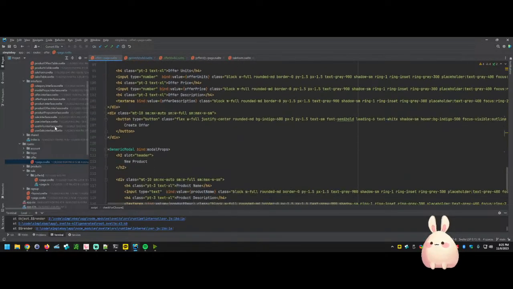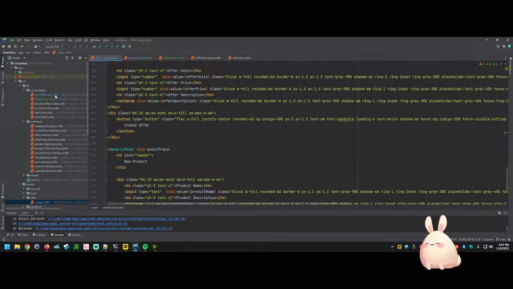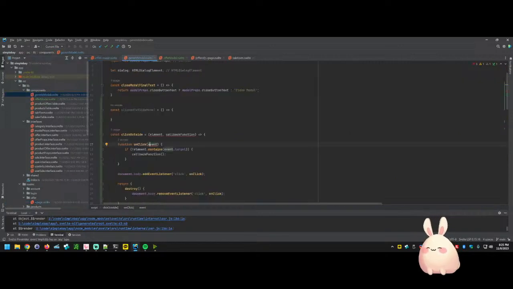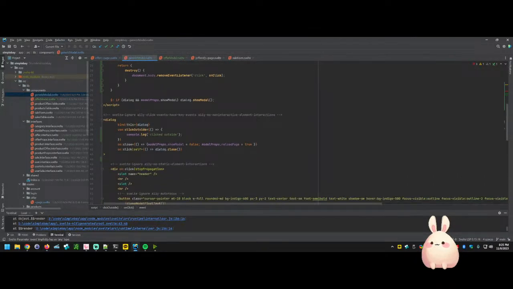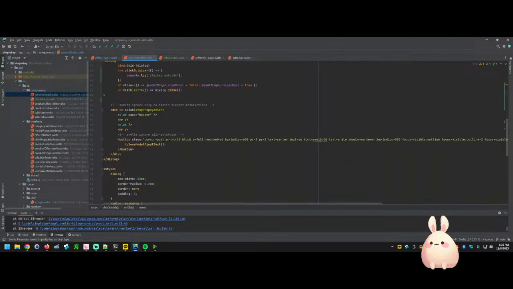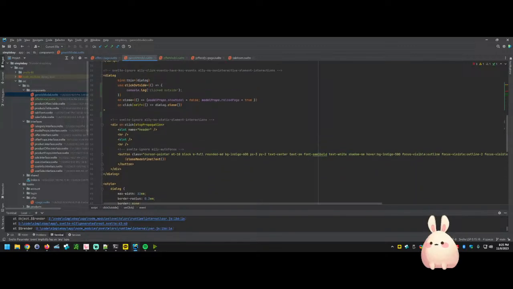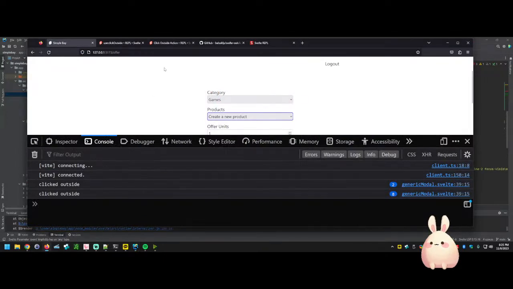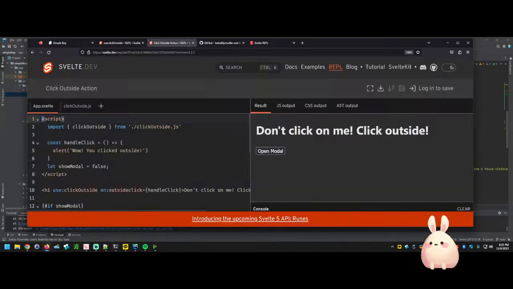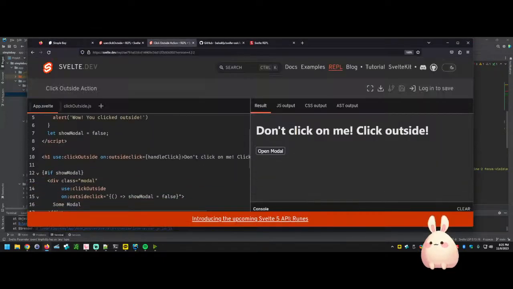So let's take a look and see what might be going on over here. You see console.log, click outside, .use, div.onClick stop propagation. Let's take a look at our functionality here again. Use click outside, on click outside.